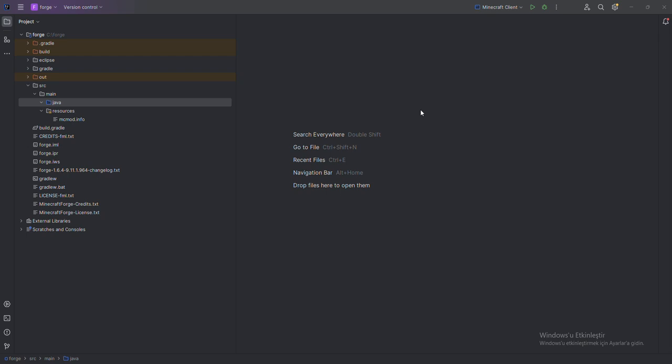Hello, my name is Umut, and today I am going to show you how to make a basic item and a basic block in Minecraft Forge 1.6.4.